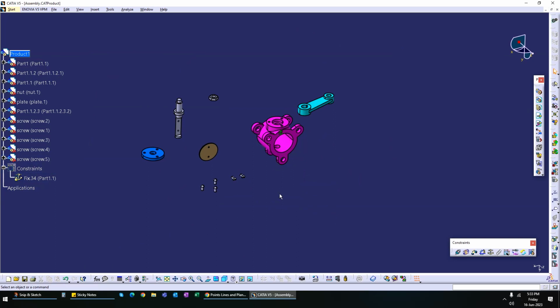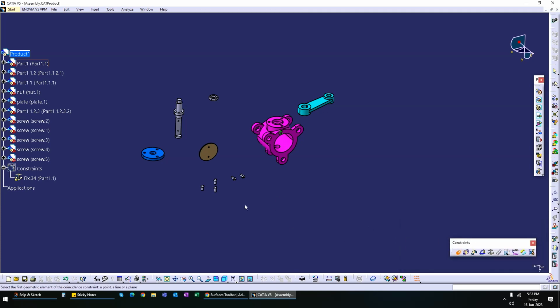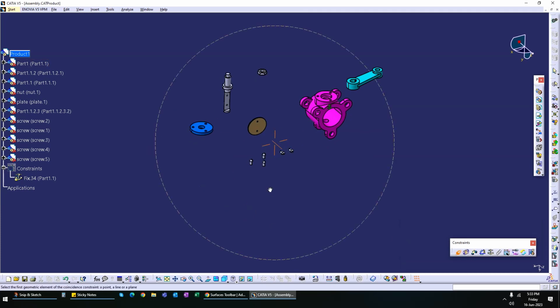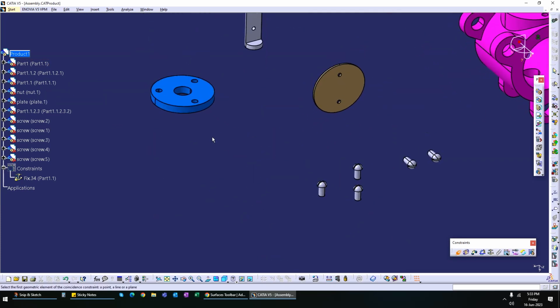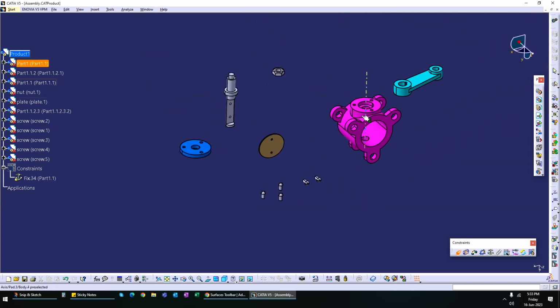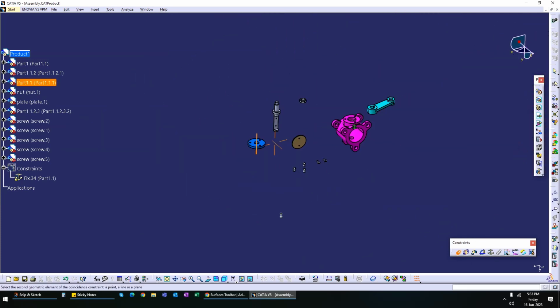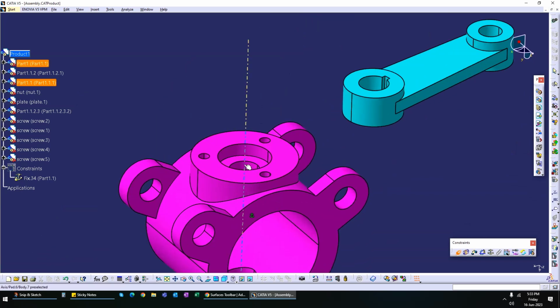Next we have this one, say coincide. Using this, it is active right now, and we can actually coincide the axis. First of all we need to put this on top of it. So say we coincide the center axis of this part to this part.